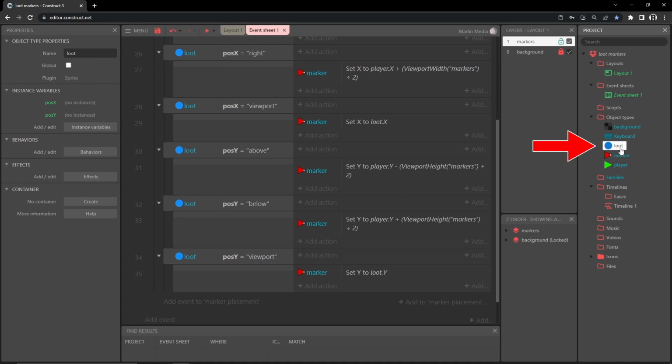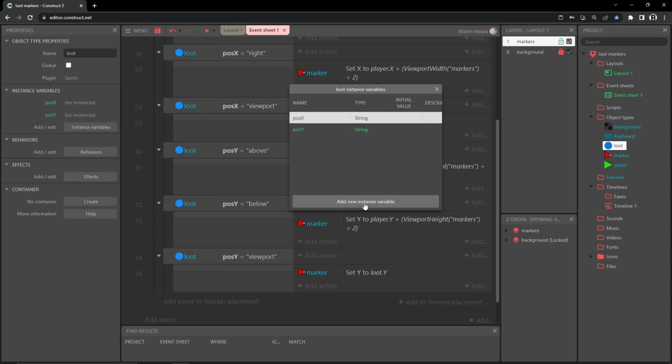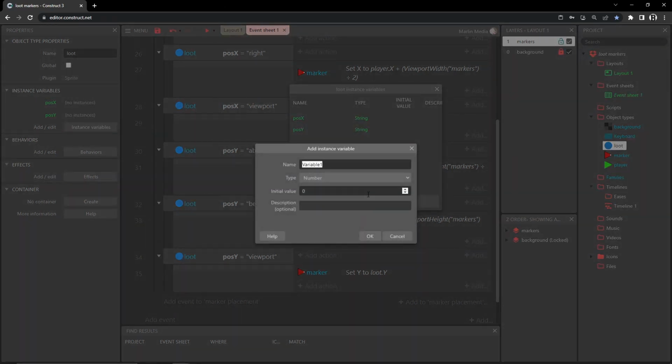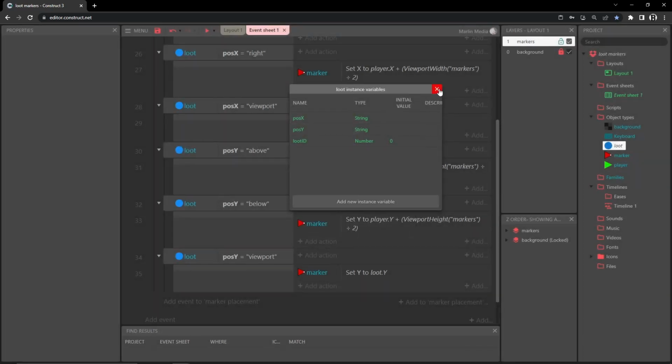So let's click on the loot object in the project panel. Let's come over to properties, instance variable, and let's add a new instance variable. And I'm going to call this loot ID, and it will be a number. Hit OK, and we can exit out of that.